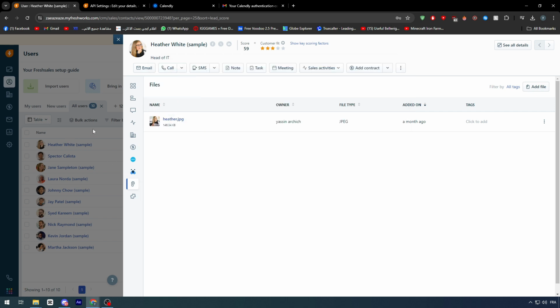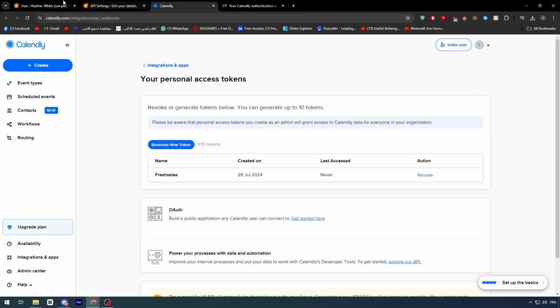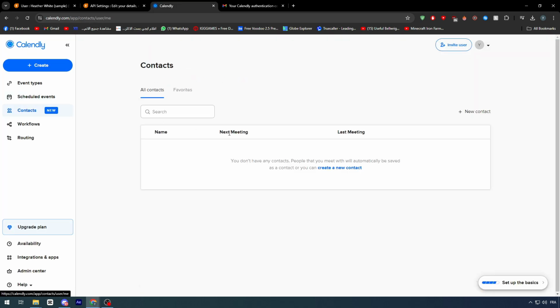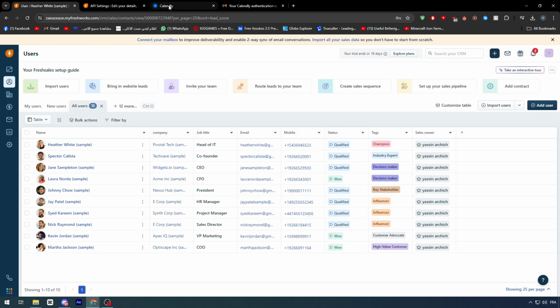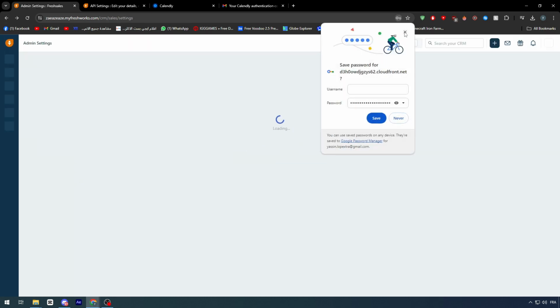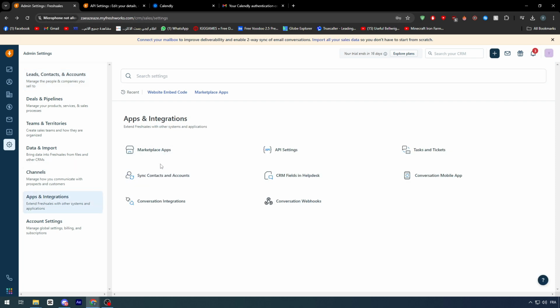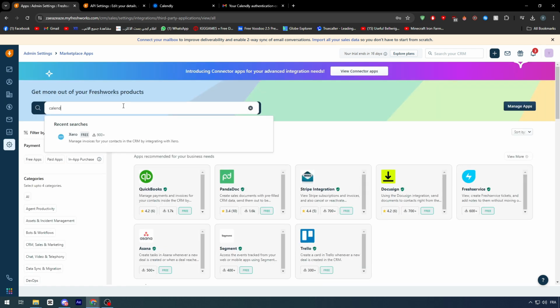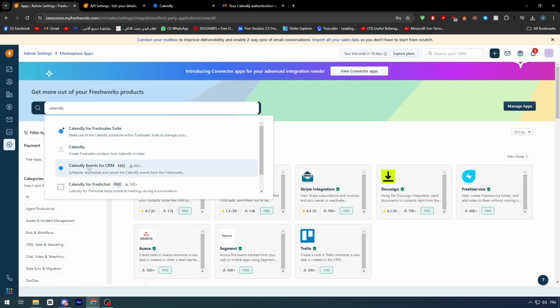So how can we make sure that Calendly is connected? Well, first of all, you have to get the same contacts that exist in Freshsales and Calendly. Let me show you here. If you go back to the marketplace where we downloaded the application, let's go to marketplace apps, and we go to the actual integration with Calendly. There we go.